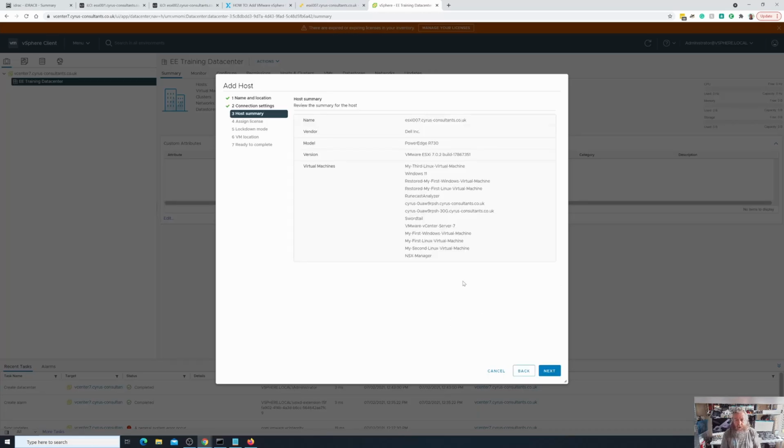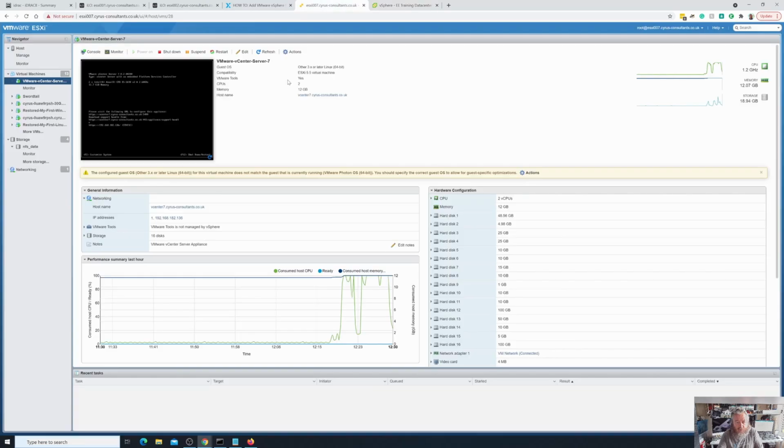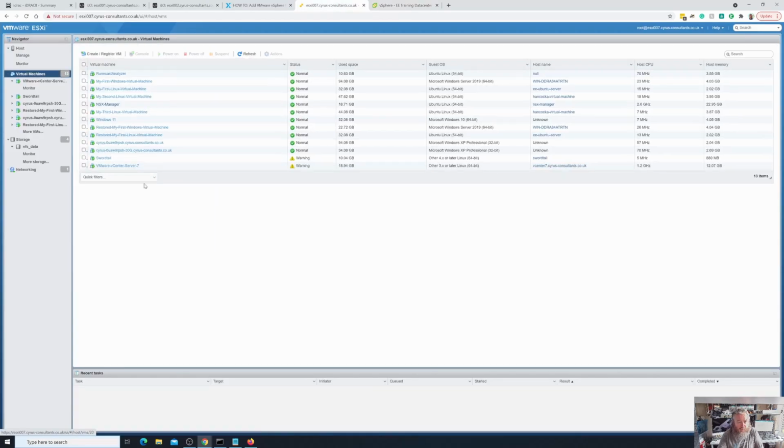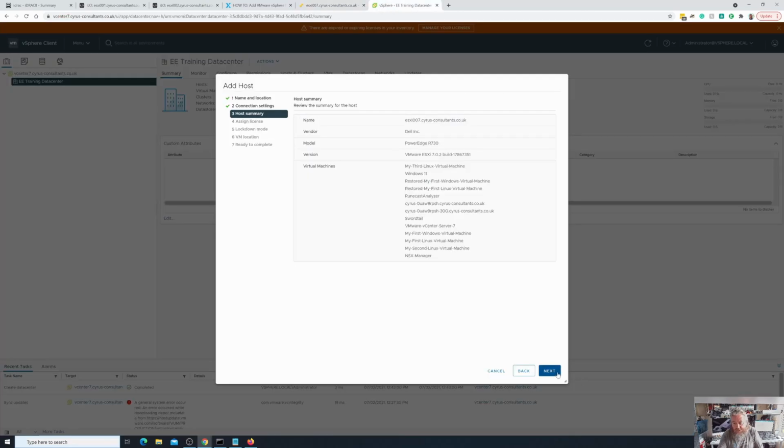So that's a good sign that it's now telling us that the vendor is Dell. The model is a Dell PowerEdge R730. The version is VMware ESXi 7.0.2. And it's found all these virtual machines that are currently running. And if I just drop back to our virtual machines here, you can see that these are all the virtual machines that are running on our host. Do I want to proceed? So I'm going to click next.